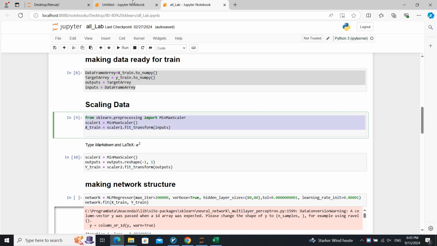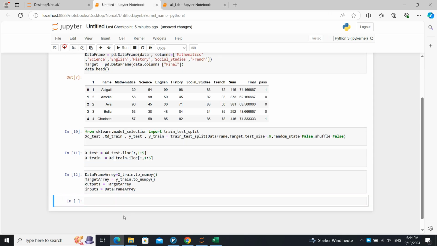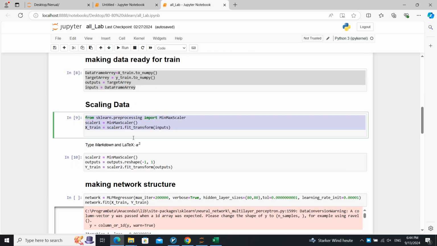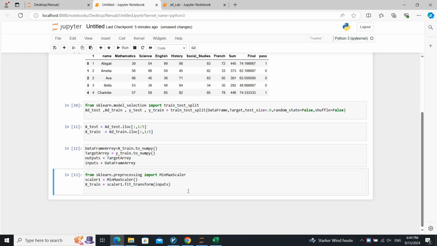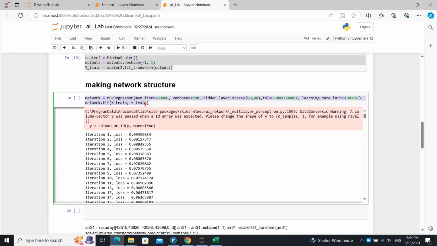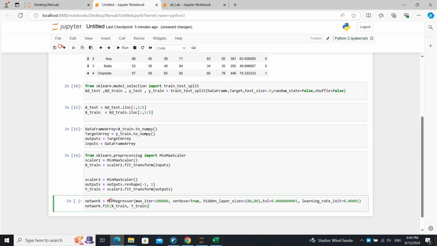Now we have to scale our data, but we don't need it for now. Okay, let's do it. That's funny anyway. I will give you a speech about scaling. Don't be frightened. Let's scale the y as well too. And then making our neural network structure.